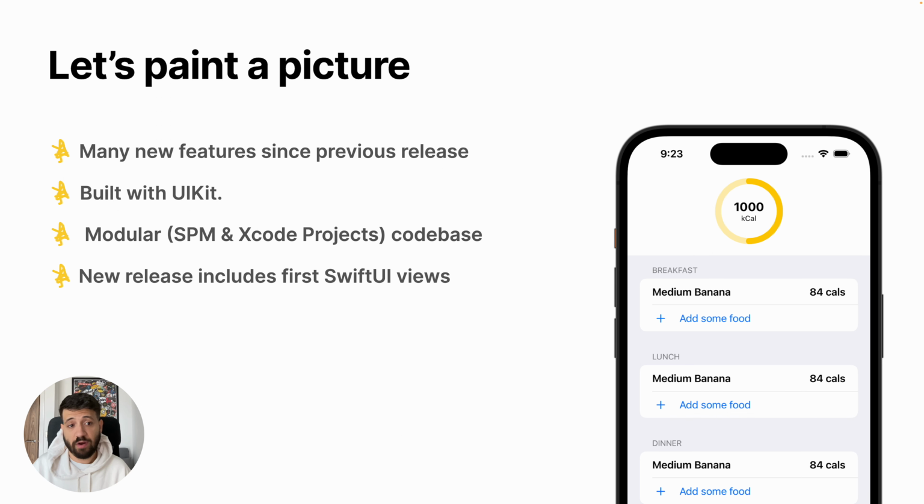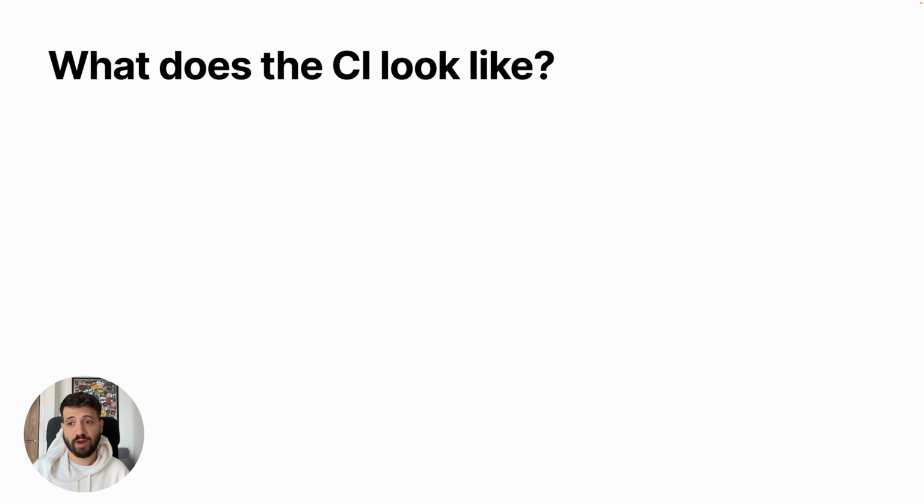The new release includes the first SwiftUI views, like the one on the right, which is the Today view, and the CI is all set up using Fastlane. So let's take a quick look at what the CI looks like.